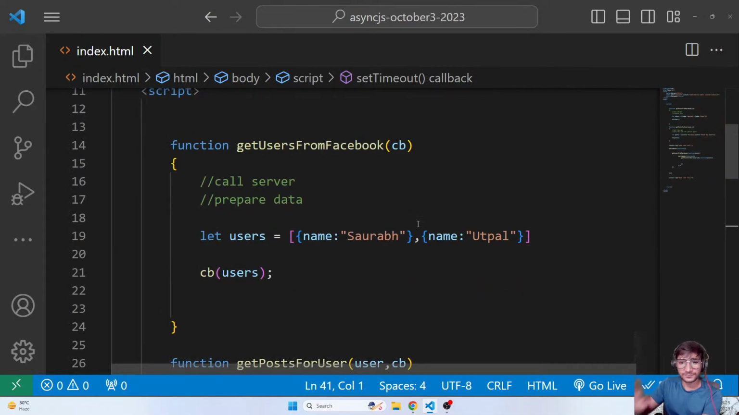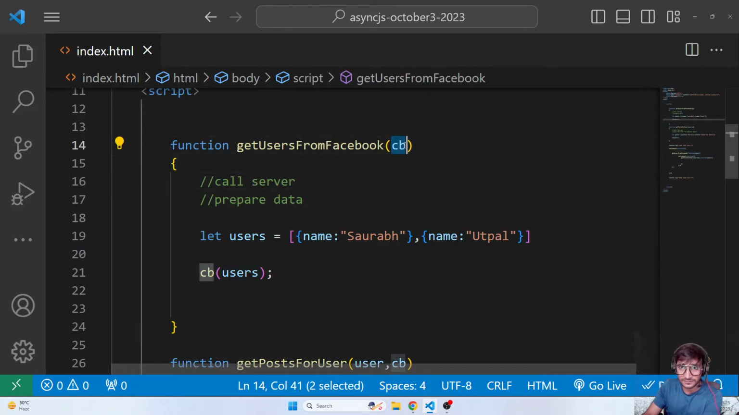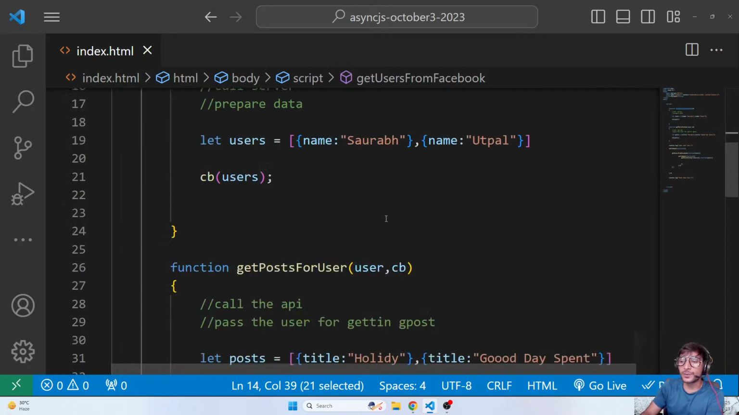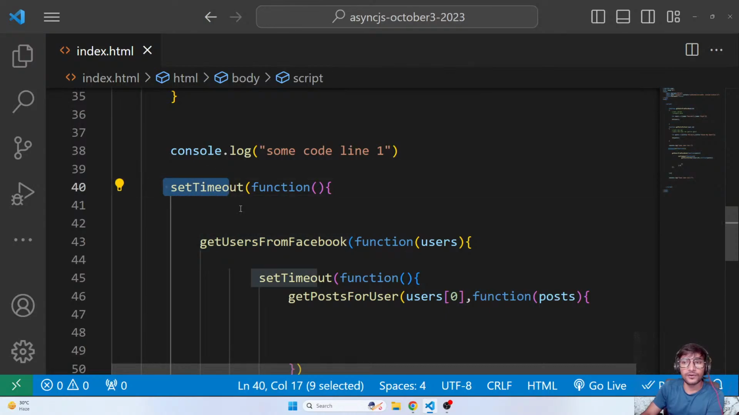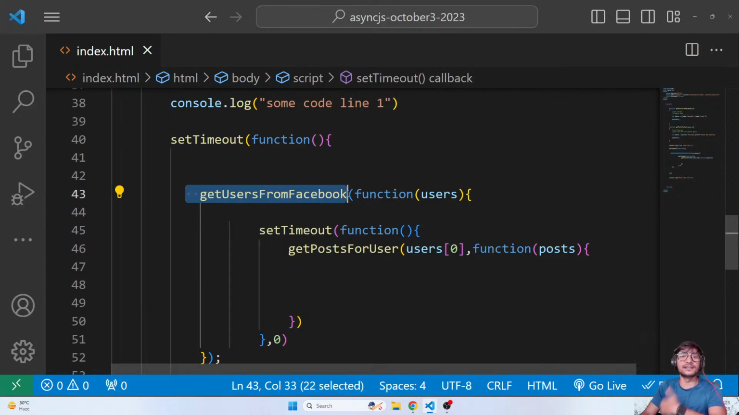See, again guys, let's do the logic. Quick revision: I have a function getUsersFromFacebook in which some code runs, and let's say I get my users. Now to make it available properly, I take a callback function as an argument, and I'll call that function here and send all my users. I also want this function to be executed asynchronously, so I put it inside a setTimeout. So now it will be executed asynchronously.